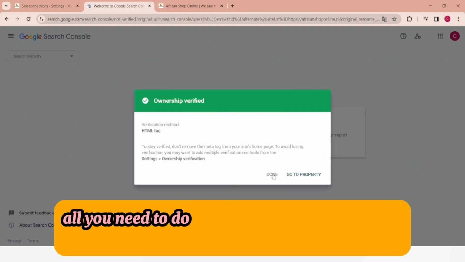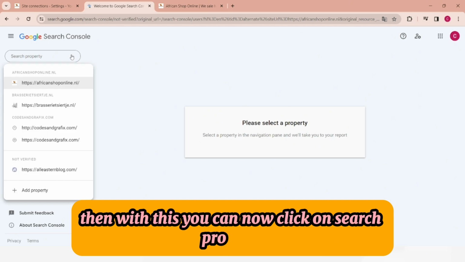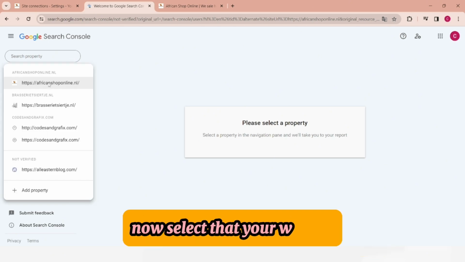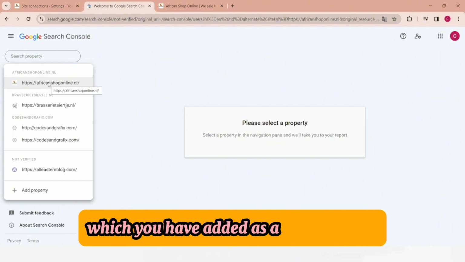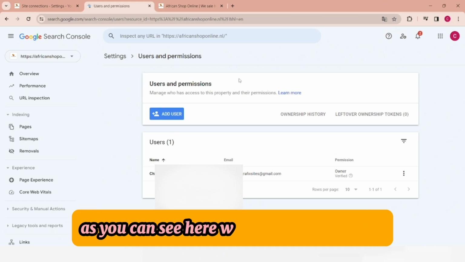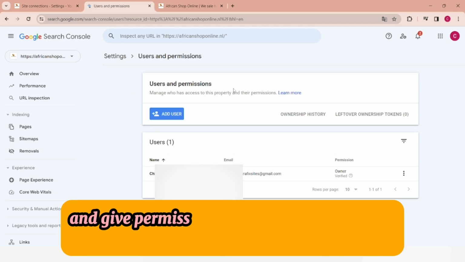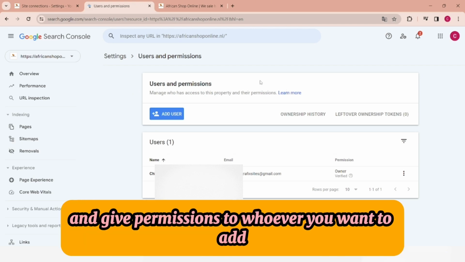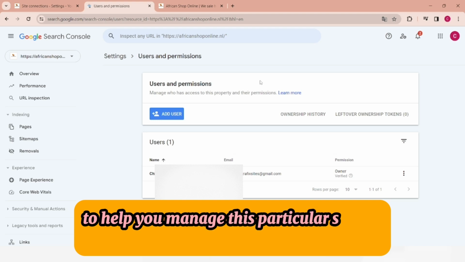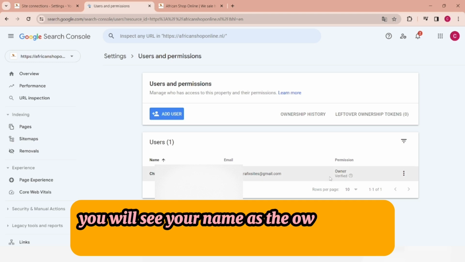Now, all you need to do is to come down and click on done. Then with this, you can now click on search property. Now select your website, which you have added as a new property. So now you'll be brought to this place. As you can see, here will be your dashboard, where you can add users and give permissions to whoever you want to add to help you manage this particular search console. So now under it, you will see your name as the owner of the website.